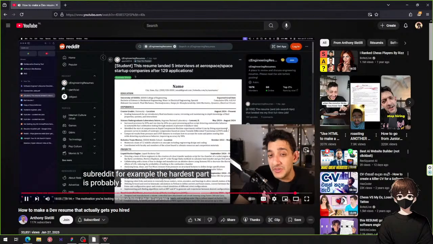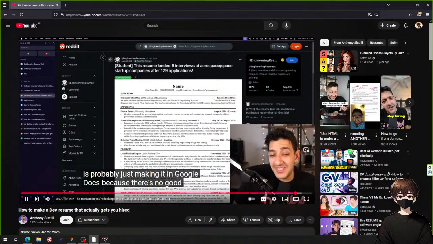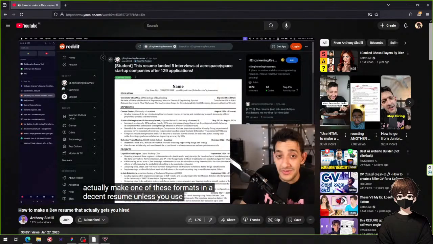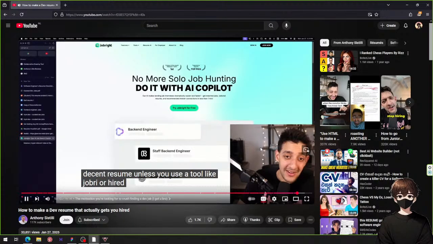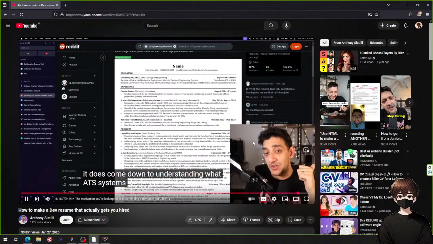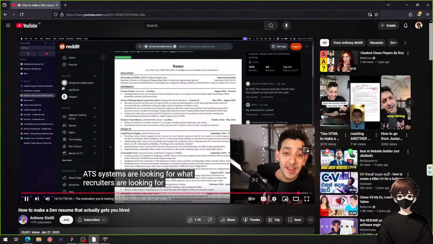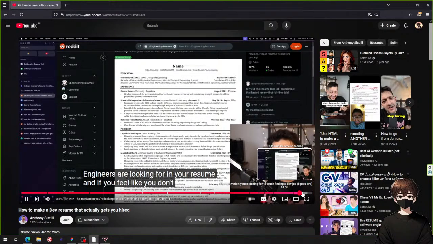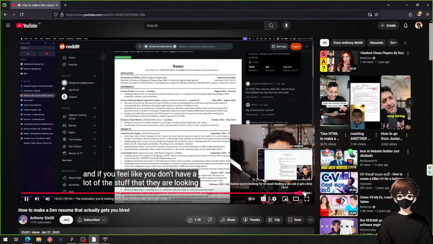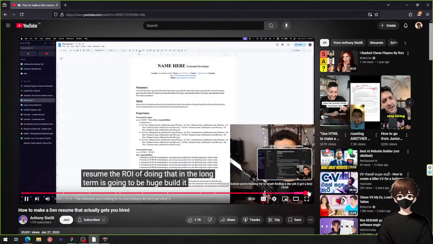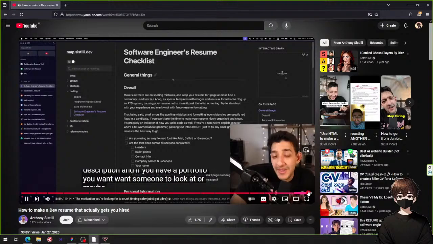The hardest part is probably just making it in Google Docs, because there's no good software to actually make one of these formats and a decent resume unless you use a tool like JobRite or Hired or Massive. But a lot of it does come down to understanding what ATS systems are looking for, what recruiters are looking for, and what engineers are looking for in your resume. And if you feel like you don't have a lot of the stuff they are looking for, the ROI of building a resume in the long term is going to be huge. Build it once, build it properly.